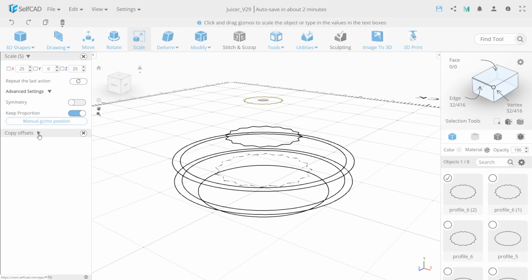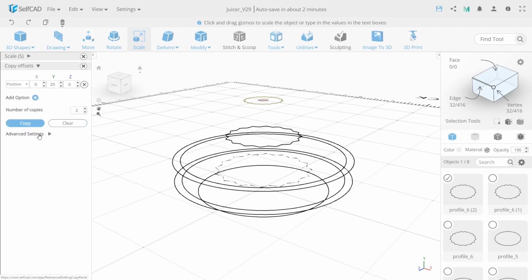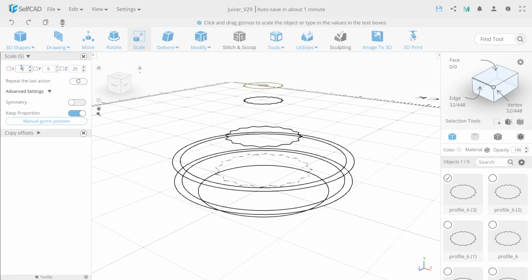We need to create the top part. Select the upper profile and use copy offsets. Set the Y value to 10 and the number of copies to 1. Then copy. Now reduce the size of the profile by 3 on the X and Z axis. And we are done with the profiles.